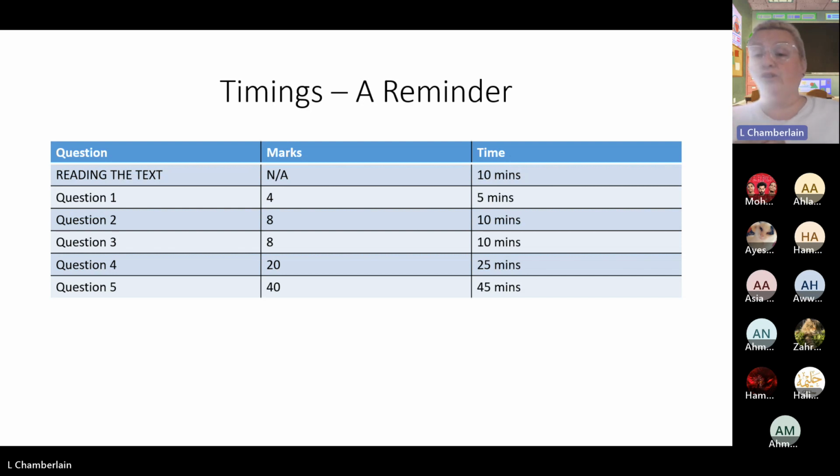Question 3, also worth 8 marks. Again, please don't spend longer than 10 minutes on this question. What you're looking at here are what structural choices the writer has made to make me want to read this text. Now, of course, we don't ever want to say the writer does this to make me want to read on, but we'll come to that later.